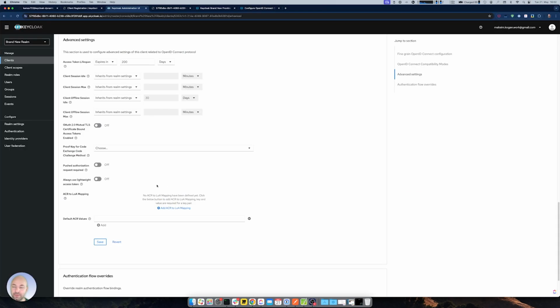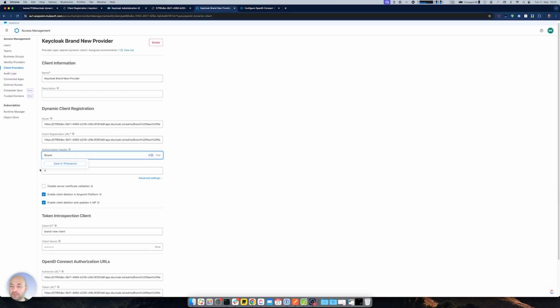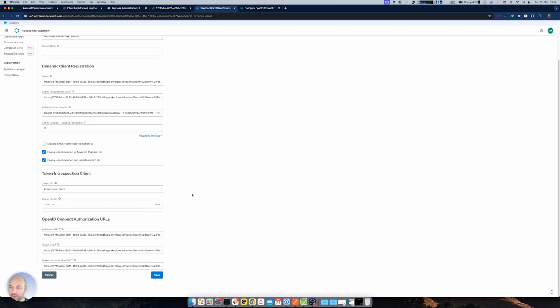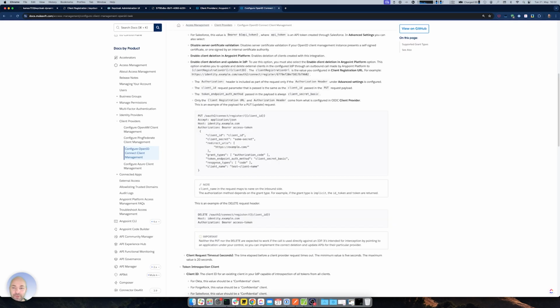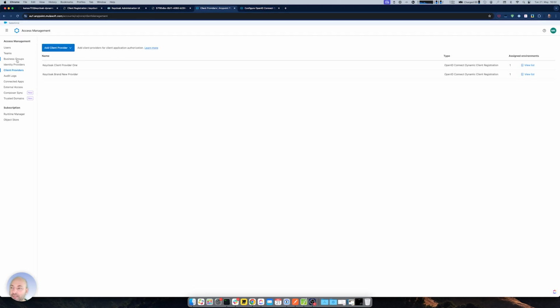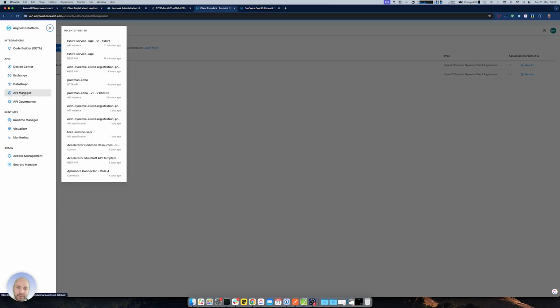So we are taking this token, we are configuring it here, and let's save. So now with that token, the requests which will be sent by Anypoint Platform to Keycloak, so our client registration endpoint, will be authenticated, and will be authenticated with all the permissions of the service account behind this bearer token.